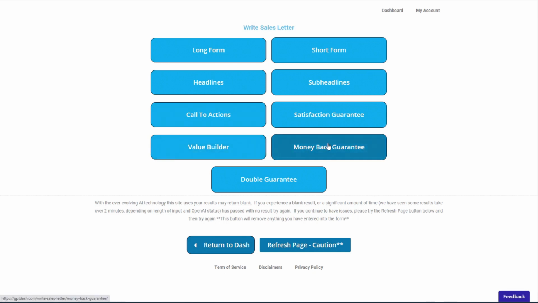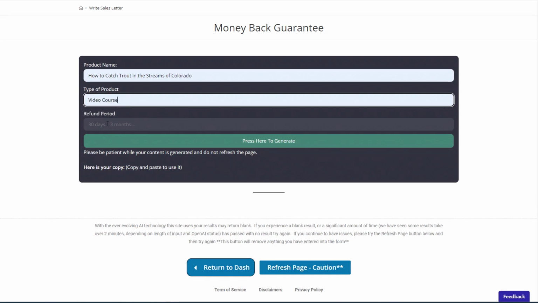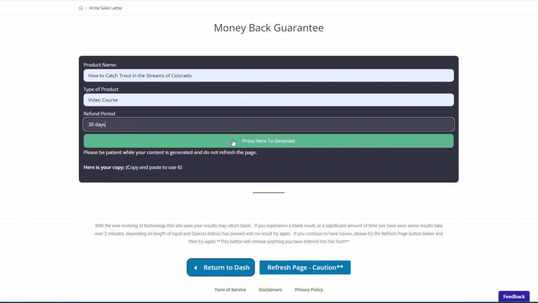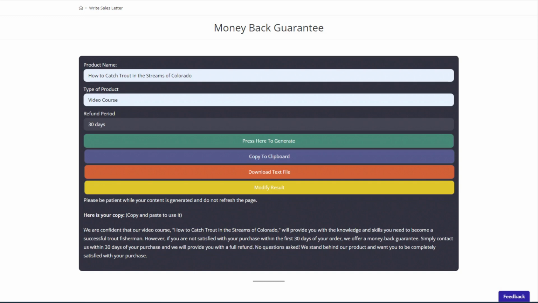And now we have a money back guarantee generator. So we'll put in the product name, the type of product. Let's see, refund period. Let's just say your standard 30 days, and we'll generate it. All right, and as you can see, it created a customized money back guarantee, a 30-day guarantee for this specific product for this niche audience.